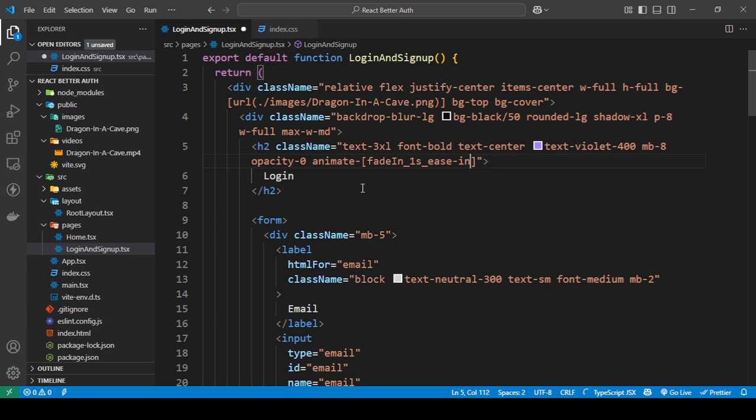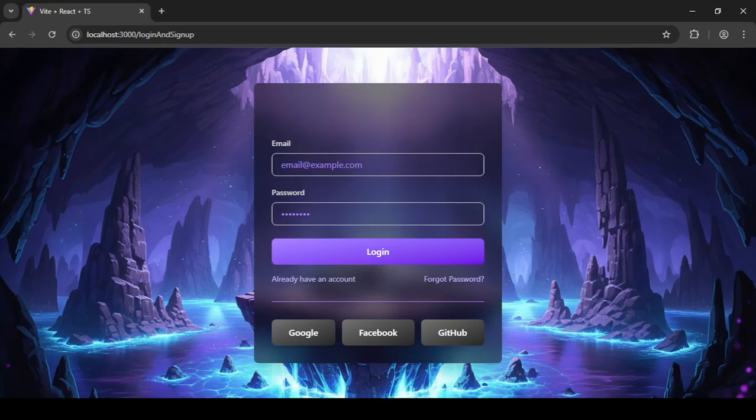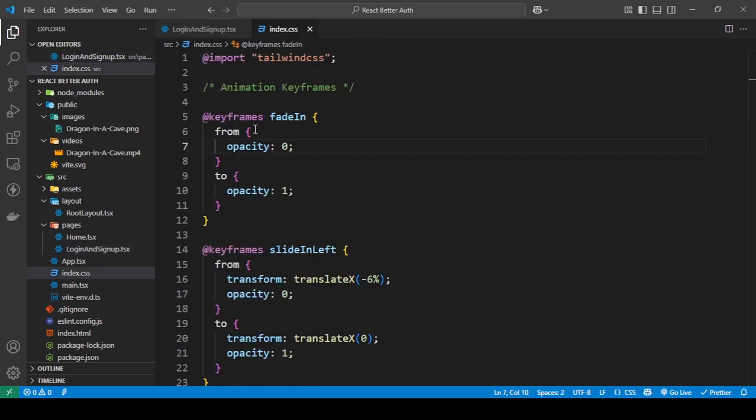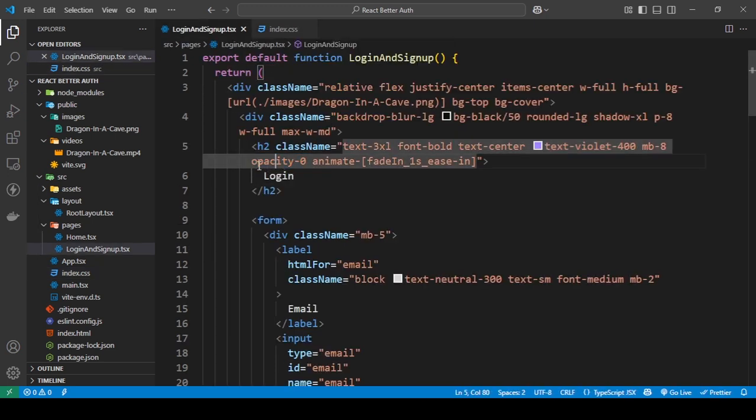I'll refresh this. You'll see that the animation happened, but it disappeared again. So what happens is the animation starts from opacity 0 because there is an initial value here. Then it's animating that from 0 to 1, and what happens is it goes back to the initial value, which is opacity 0, when the animation completes.